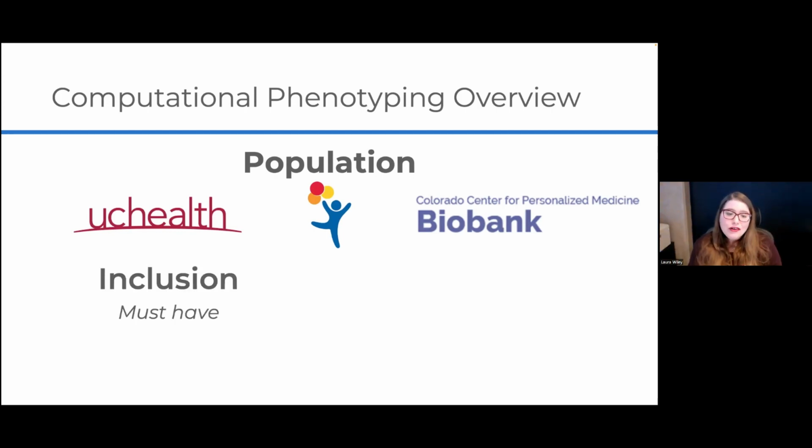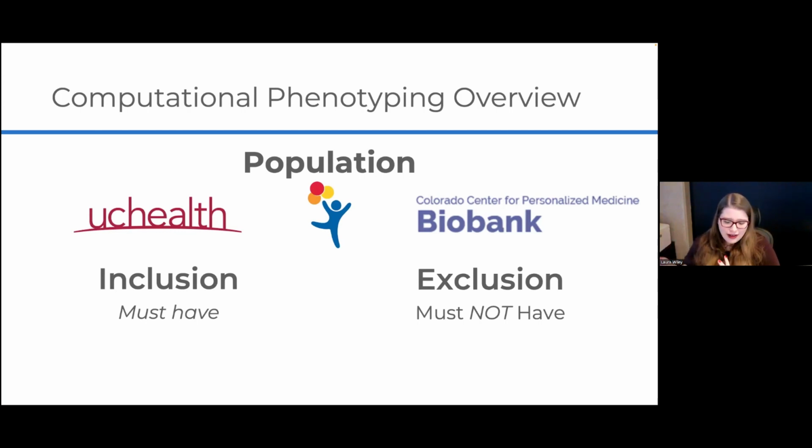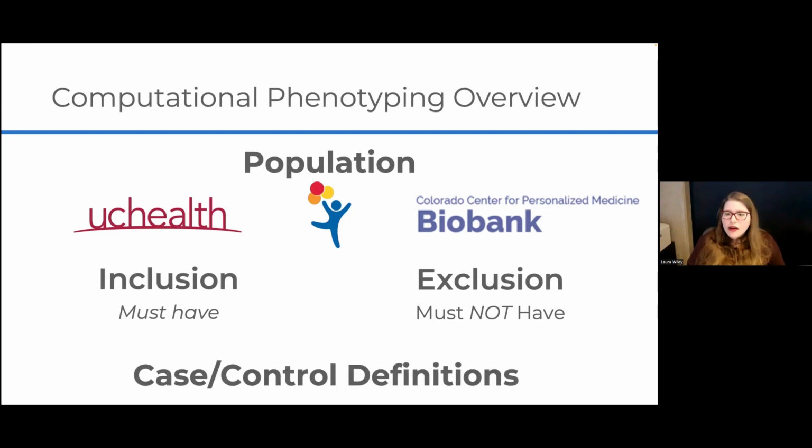From there, you define your inclusion criteria, something that your entire population must have, and exclusion criteria, things that your population can't have. So a common inclusion criterion would be, I only want adults. I want to exclude children, things like that. And that gives you a narrower subset of that broader population that you're working with. And from there, then you actually apply your final case control definitions.